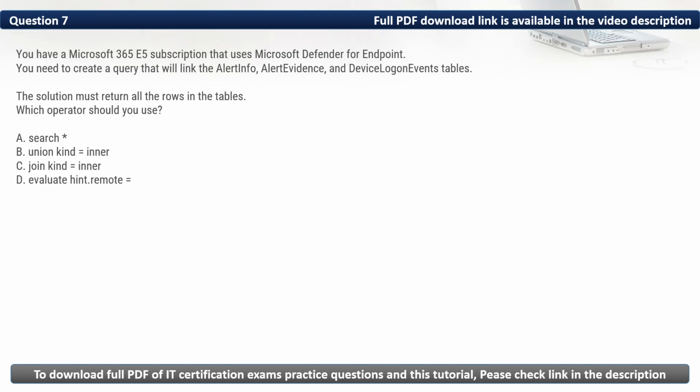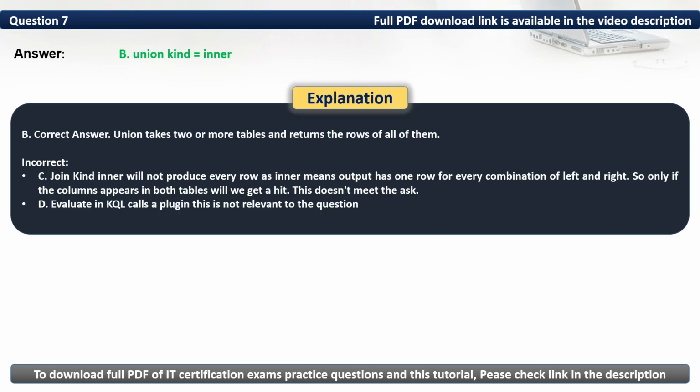Here in this question, we have a Microsoft 365 E5 subscription that uses Microsoft Defender for Endpoint. We need a solution which will create a query that will link all the three tables and also return all the rows in the tables. As such, we should go with the union kind equals inner operator. Thus, the correct option is B. B is the correct answer. Union takes two or more tables and returns the rows of all of them.